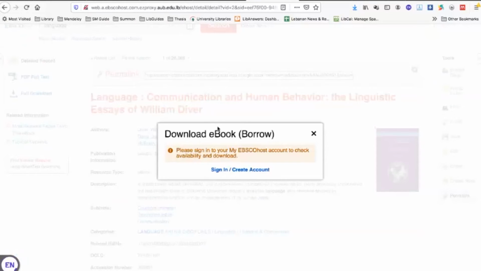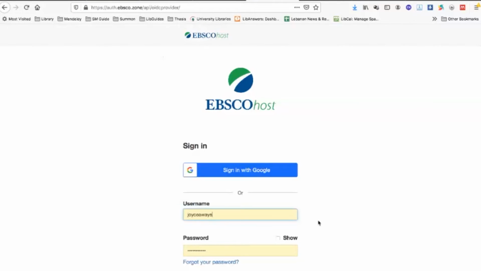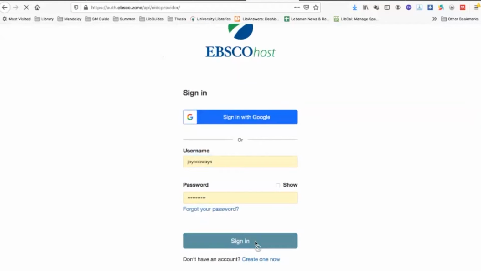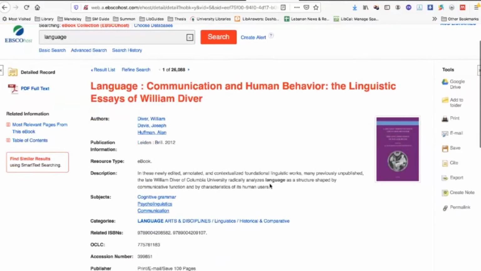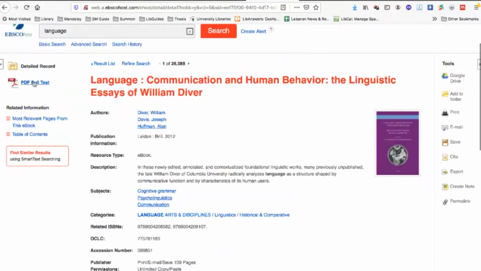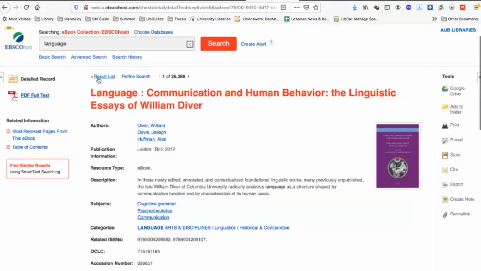It will ask me again, same as the previous platforms, to sign in or to create an account. Since my account is already created, I will sign in. So this is the whole book. I'm already signed in. It's better to be signed in before clicking on full download. Otherwise, you'll have to go back and repeat the steps because it's just a glitch in the database. So I will go back to the results list and click again on full download because it disappears for some reason.